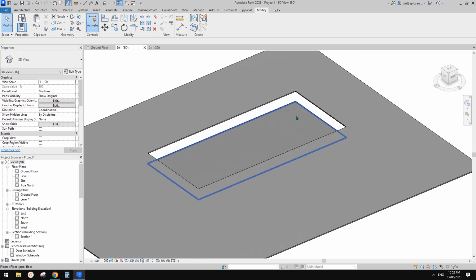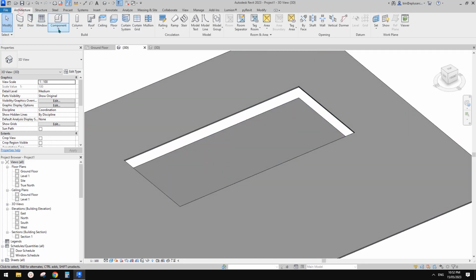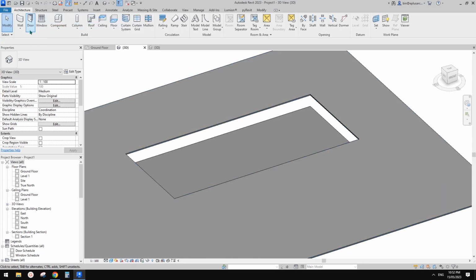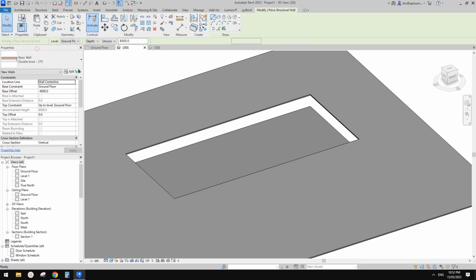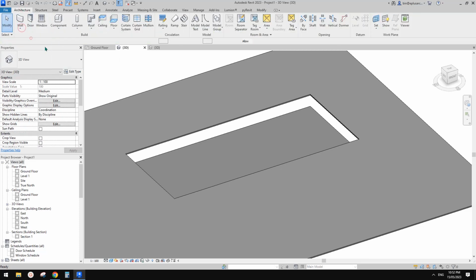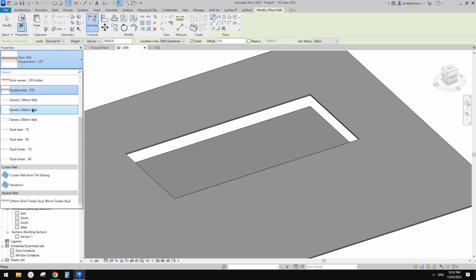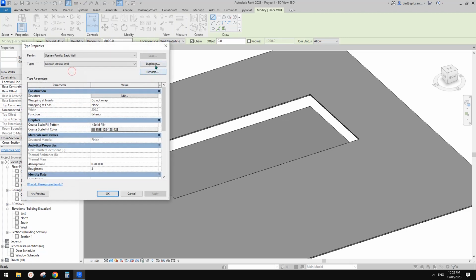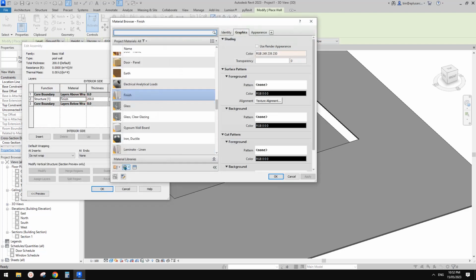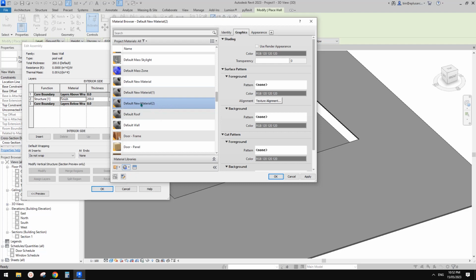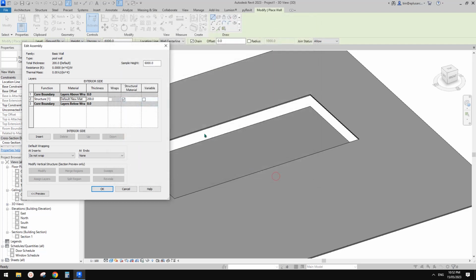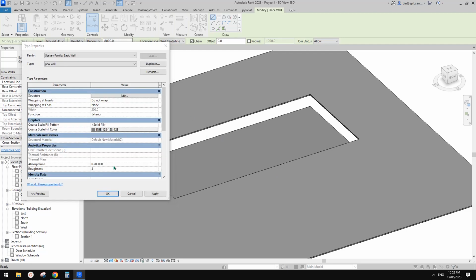And then we just need to add some walls. I'll just use some conceptual or generic wall. So maybe 200 wall. Edit type, duplicate. I'll just call it maybe pool wall, and edit. So then just change the material. I'll just create a new material. Just pretend that's a material for the pool wall, and OK.